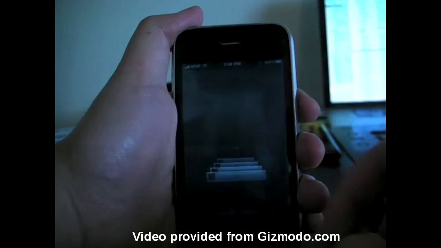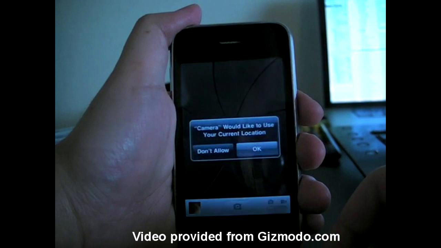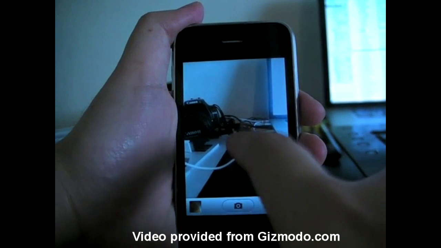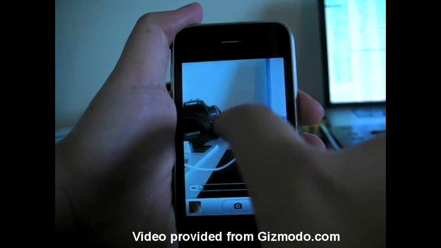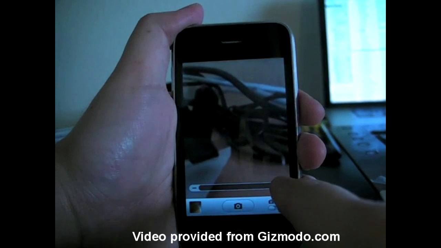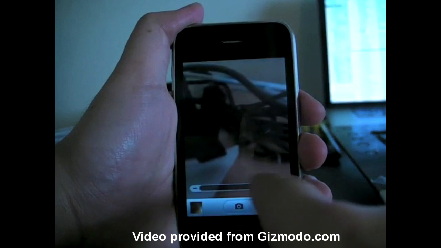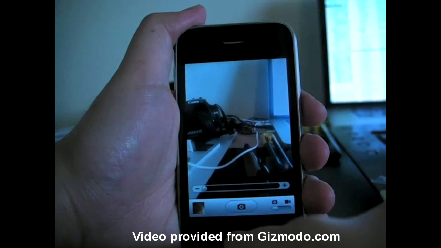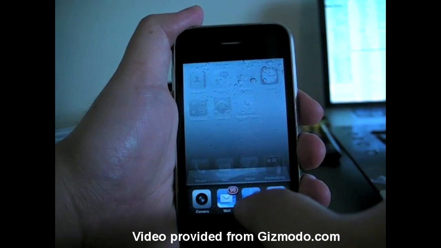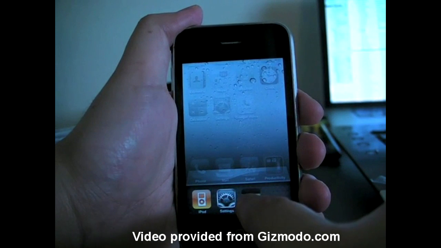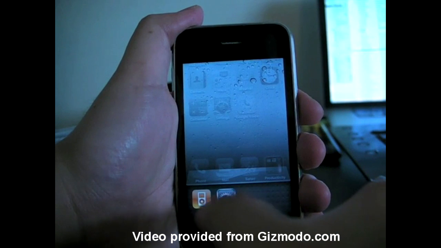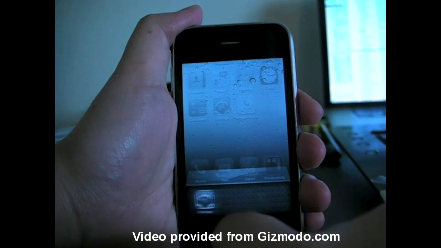The camera has zoom, allow. If you tap somewhere to focus, you can scroll to the right and zoom, scroll left to zoom out. And there's closing apps. I'm going to close iPod. Close iPod.